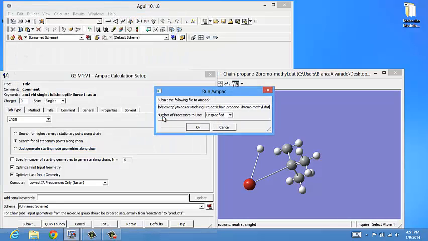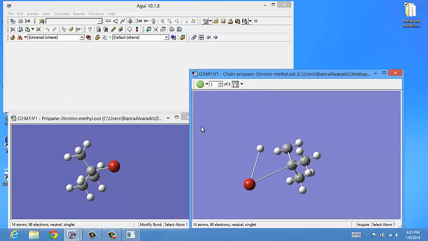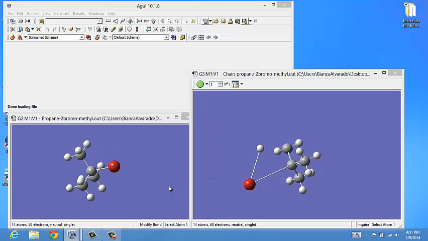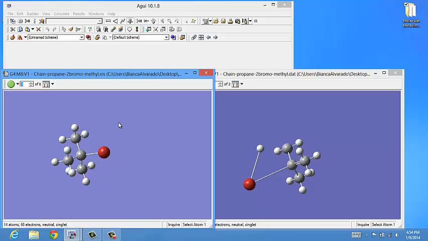So go ahead and save that. And in this case, we will need to open the vis file. Alright, so then after our app pack calculation, this is the result we get.